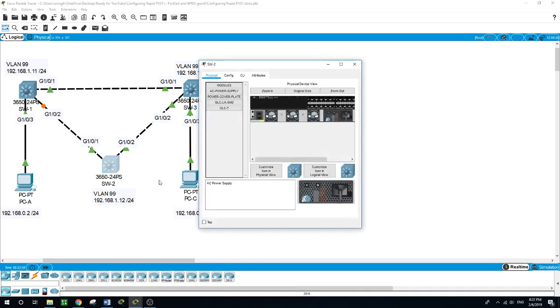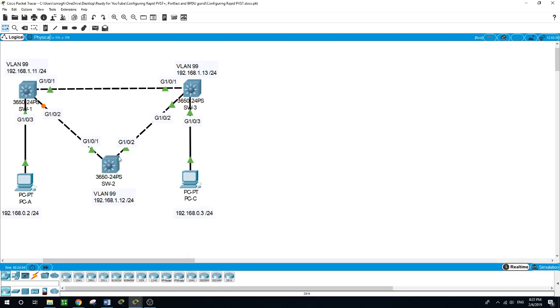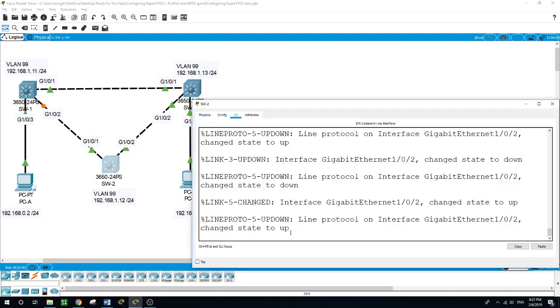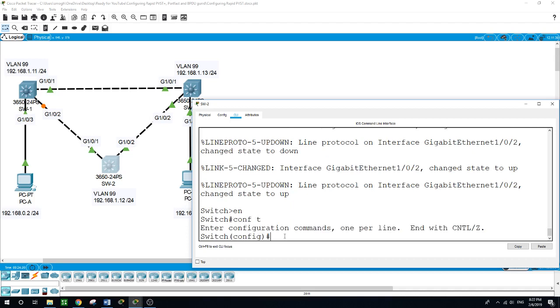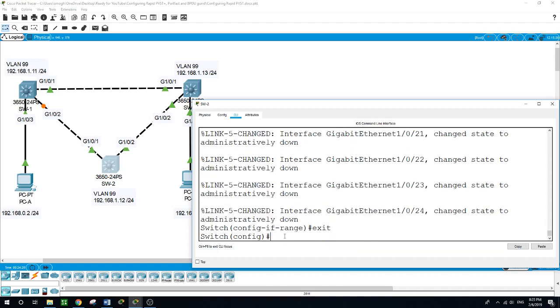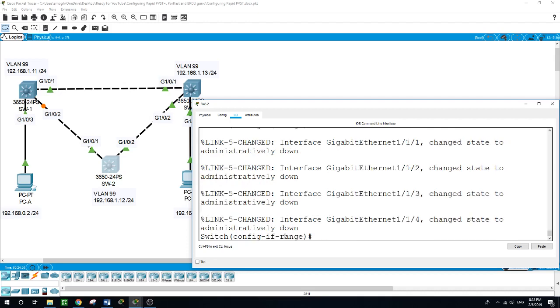I'll do the same on switch 2. Sorry about that. Here you can see from the diagram of the topology, we have two ports, Gig 1/0/1 and 1/0/2, used, and the rest are not used. So enable, configure terminal, interface range Gig 1/0/3 all the way to 24, shut. Interface range Gig 1/1/1 to 4, also shut.